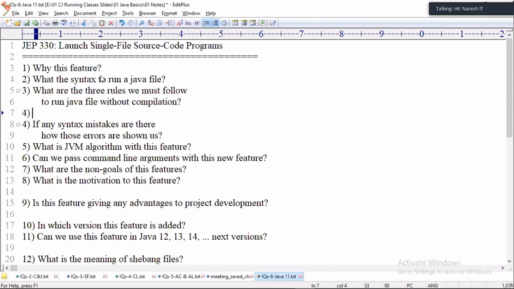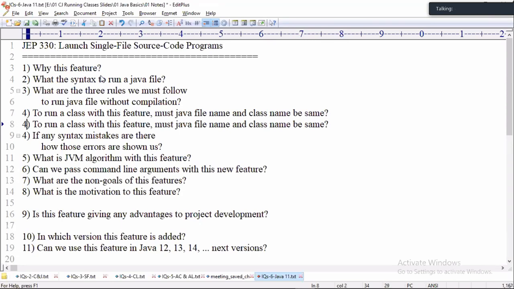Next, fourth question. To run a class with this feature, must the Java file name and the class name be the same? What's your answer? Yes or no? Not required. Not required. Next.